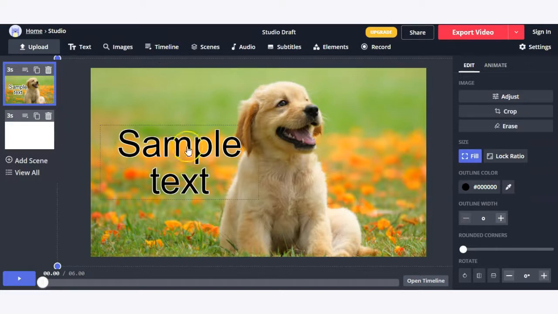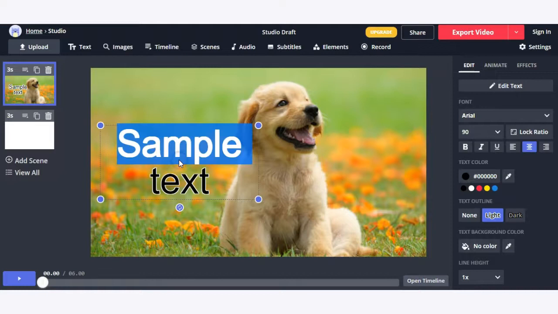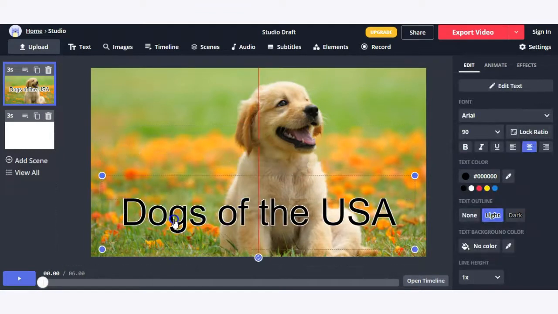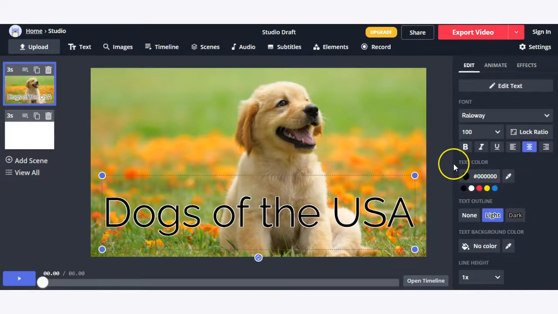Now that I've got some sample text, which I will update here, to update sample text, you can just double click on it and type in whatever your text may be. Now that I've updated my text, you can see while it's selected that there are some different options, such as font and so forth. So be sure to play around with that.